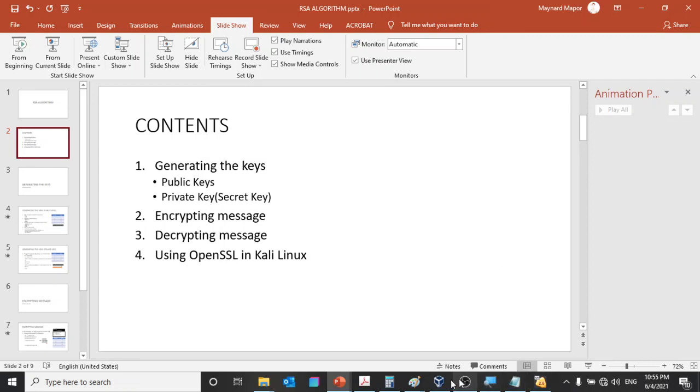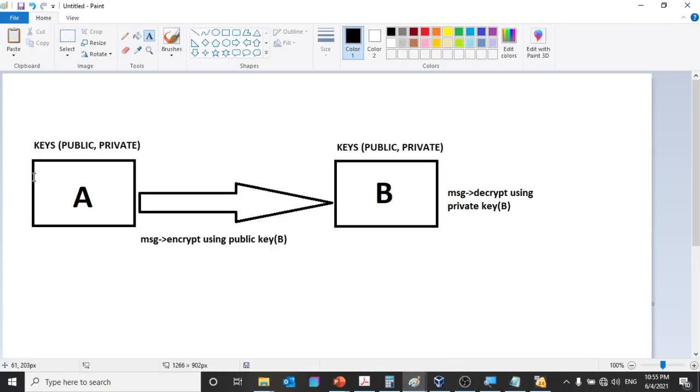To make it simple, we have this example here. Let's say we have a user A who wants to send a message to user B. Each of them must have a public and private key. Let's say A is the sender, so A needs to know the public key of B in order to encrypt the message using the public key of B. After the message is encrypted, it will be sent to B, and now B can decrypt it using its private key.